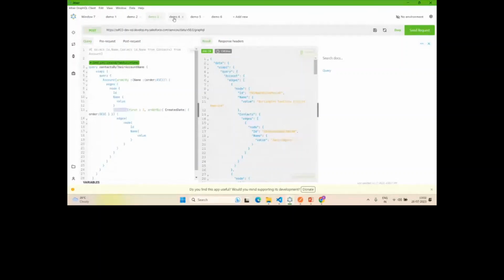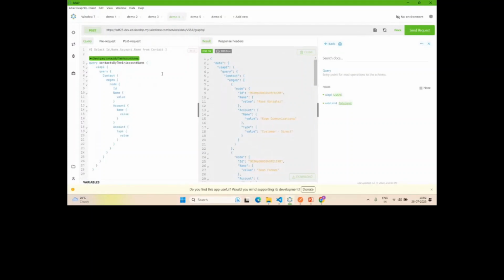Okay, so let's move to child to parent. Here I'm writing a query on Contact and I'm fetching the parent. Here for the parent, I'm taking Account.Name. So I define the child object fields, and I'm fetching the account name and account type. This is the way we need to write child to parent.